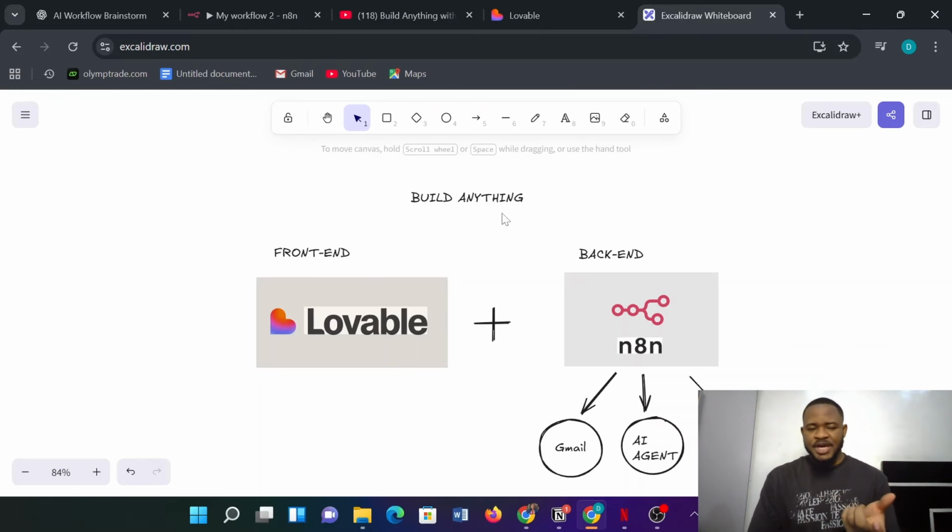And the genius behind this is that, if you're not familiar with n8n, it's actually one of the automation tools that allow you to automate workflows. But then the challenge with using n8n is that it's a bit technical, right? It's not client friendly. So we can create a situation where we deploy Lovable as the front end, right?